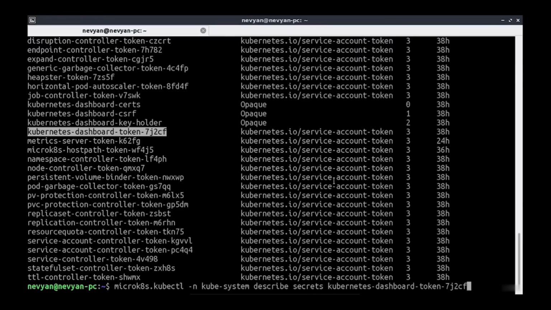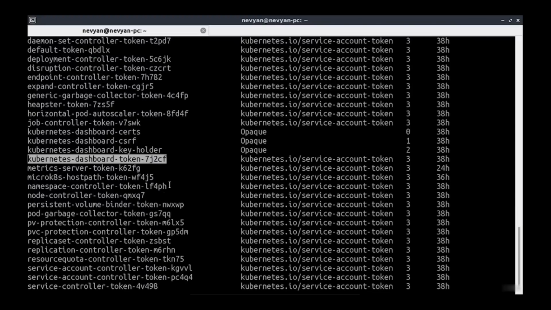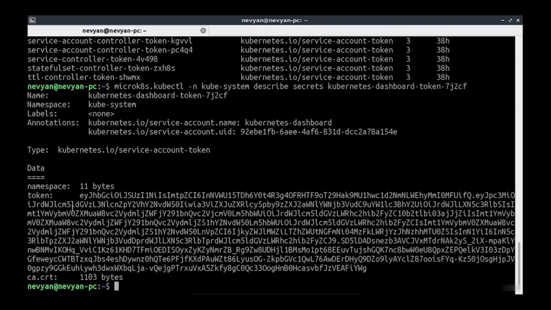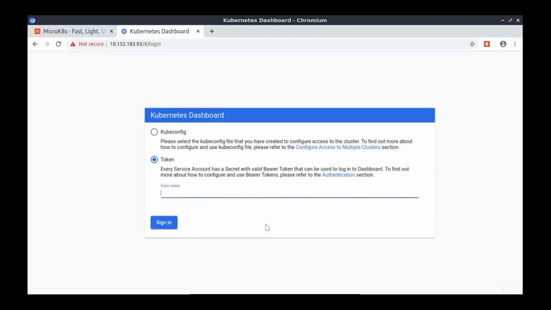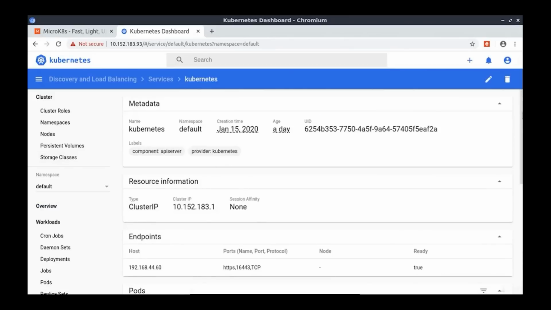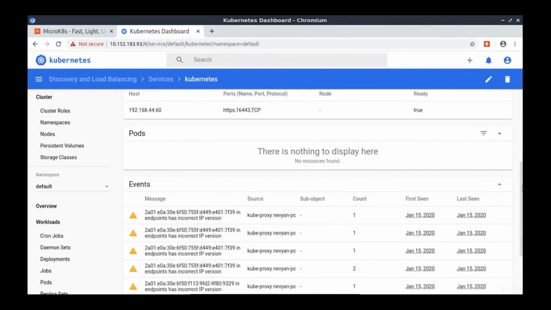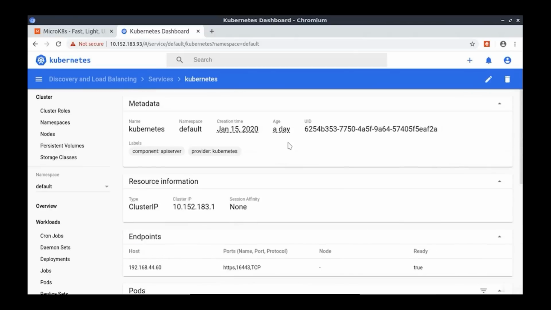and then we'll use the name of the service we would like to access. And actually, this is our token. We'll copy the token and we'll enter it inside of the dashboard. When we click on sign in, we see that we are inside of our cluster. And here we can inspect further the things which are happening inside of the cluster. We see certain events and we have a visual representation of the cluster.